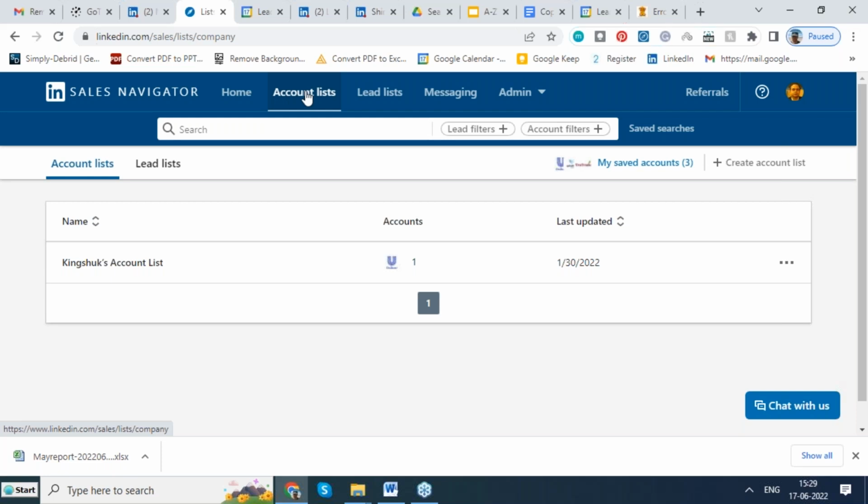Otherwise, okay, someone is asking what is the license cost of LinkedIn Sales Navigator? The first month is free. You can do a 1 month free trial to see whether it is useful or not. Otherwise, they charge something around 4,000 to 5,000 rupees a month. But if you're spending a lot of time on LinkedIn and your job is lead generation, it is well worth the investment.